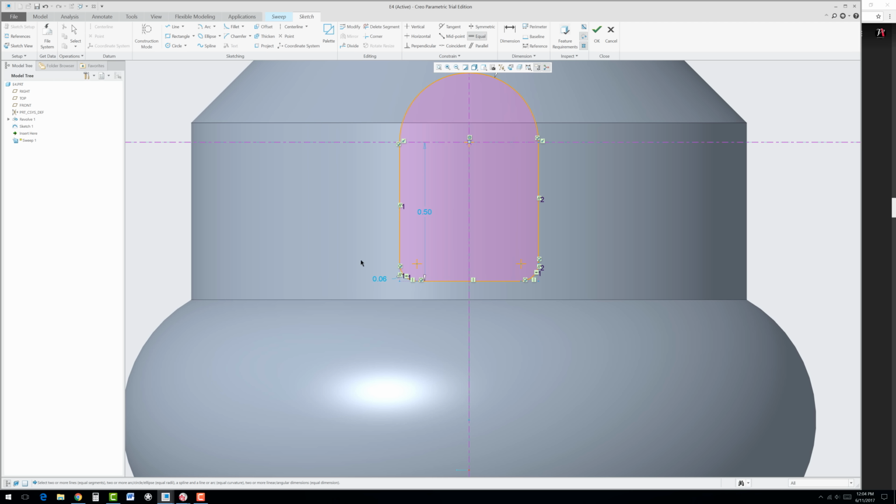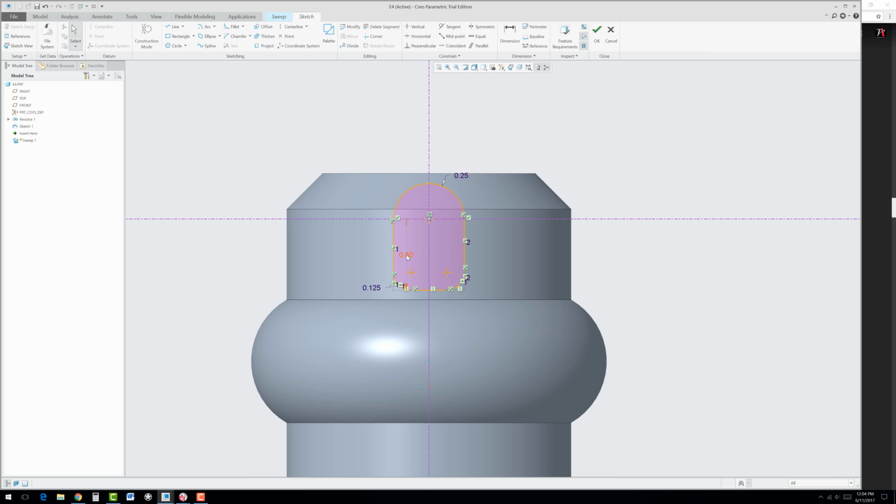And now after you middle click a couple times, you can double click on that dimension. And let's go ahead and change that to 0.125. And notice it rounds it. If you don't like rounding it, just right click on it and uncheck round display value. Okay, and you'll notice this one turned weak again. Let's just lock that. Middle click.